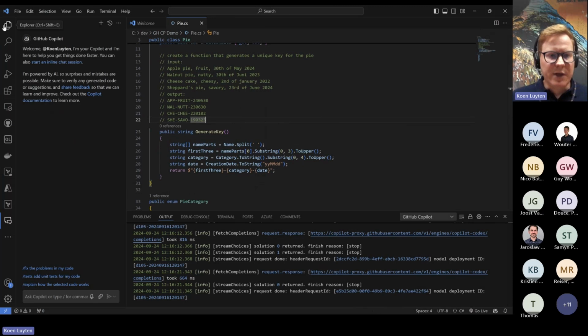All right. Now what I can do is another statement, and I will use the chat window over here. I can say, okay, dear Copilot, create a model class for sandwiches.